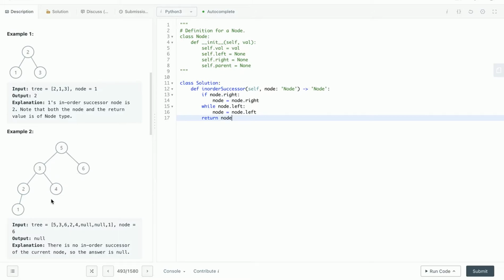So let's say if there is a left subtree here, 4.5, then we go to the 4, and while it has a left subtree, so if there is a 4.5, node equals node.left, so we go to node 4.5, and at this time we just need to return node. Okay, that's our first case, where node has a right subtree, right? The indentation is a little bit off.